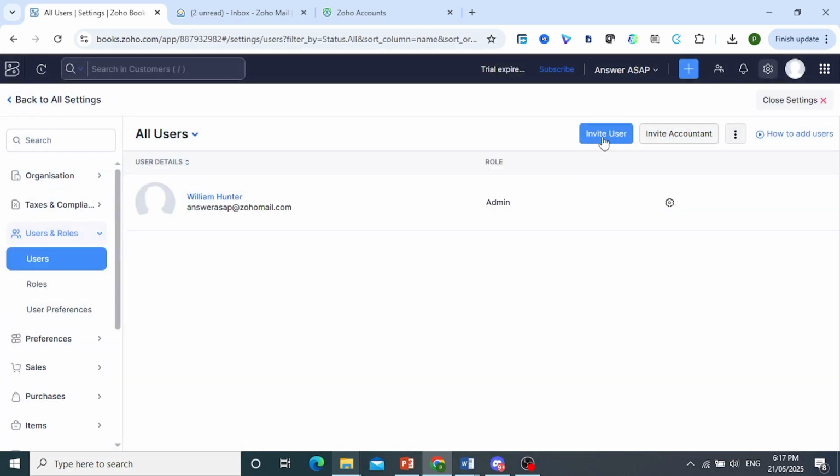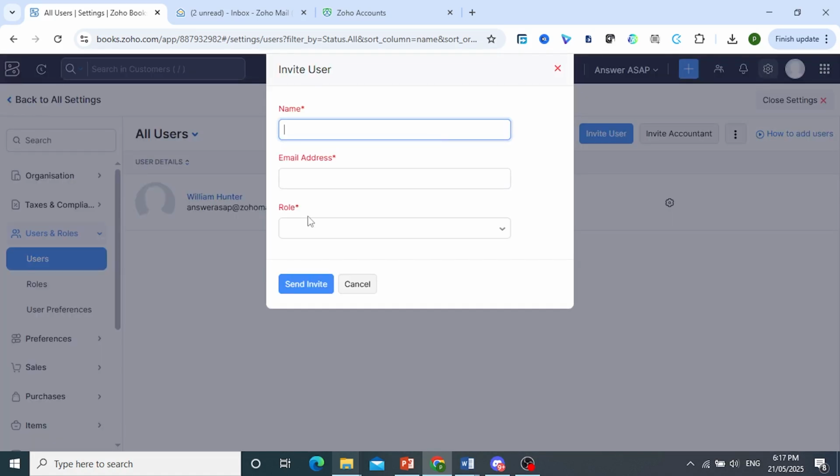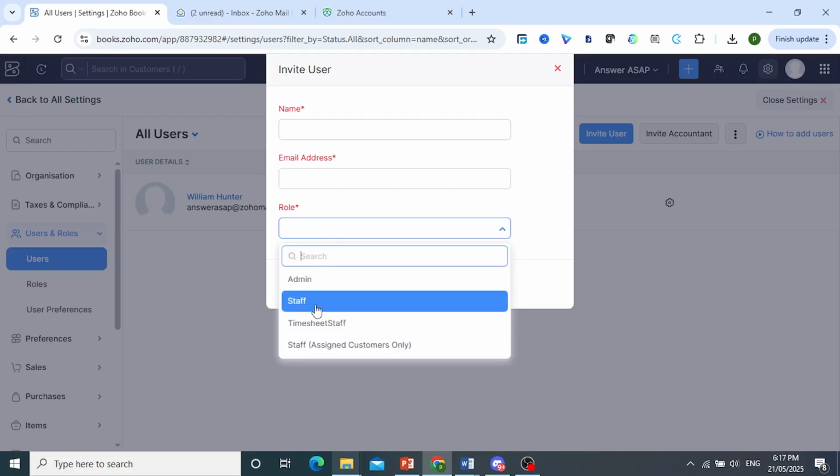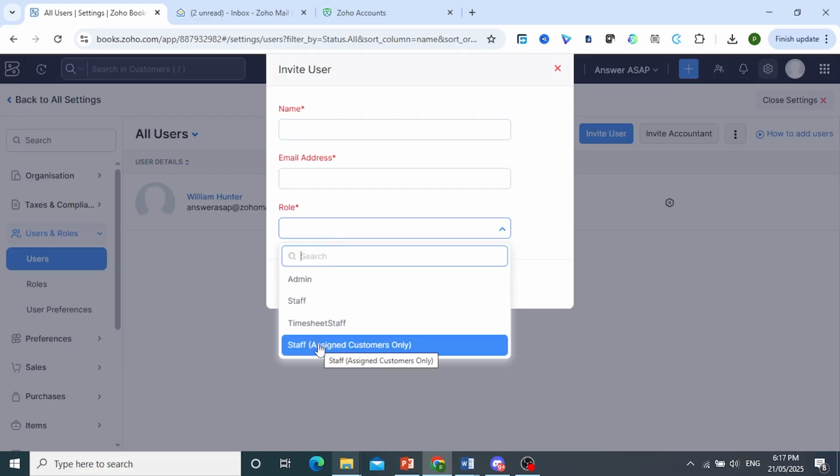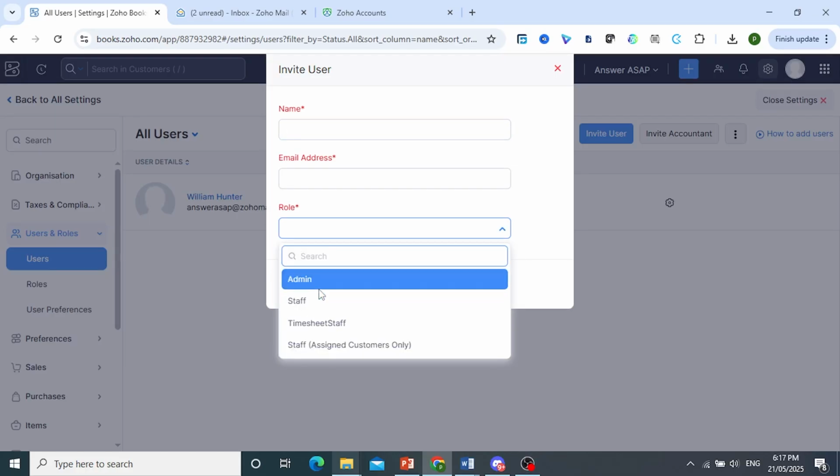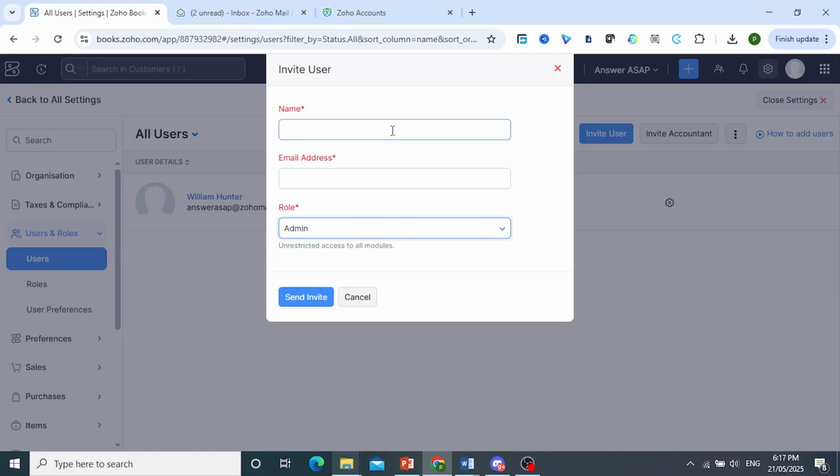Or what you can do is click on invite user and choose from different options. For example, admin, or staff, timesheet staff, or staff that are assigned to specific customers only. I'll go ahead and invite another admin.